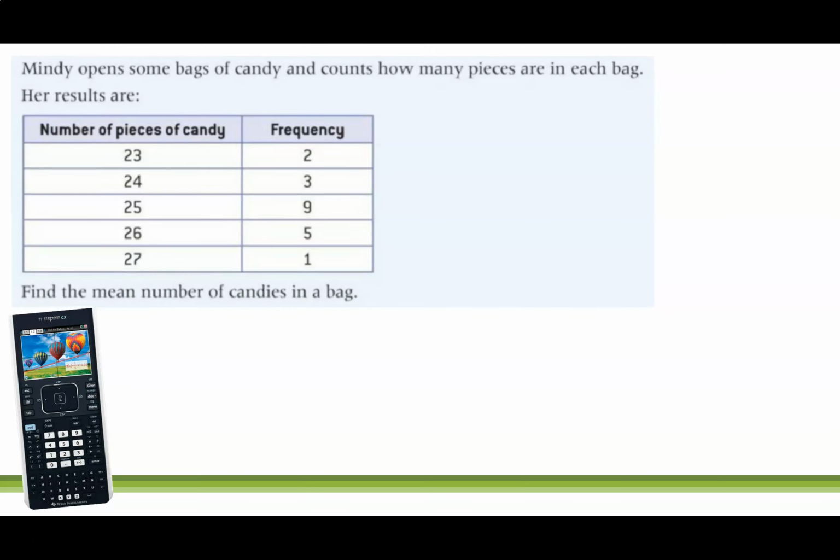Mindy has some candies. She's going to count up how many are in the bag. Okay, so she's got 23 candies in 2 of the bags, 24 candies in 3 of the bags, 25 candies in 9 of the bags, etc., etc. Before we get going on this, I want to point out that just because there are 5 rows to this table doesn't mean there's only 5 bags of candy. There's many more than that.